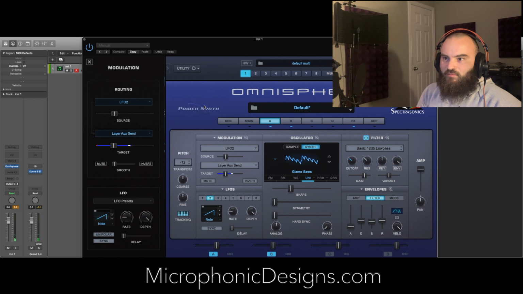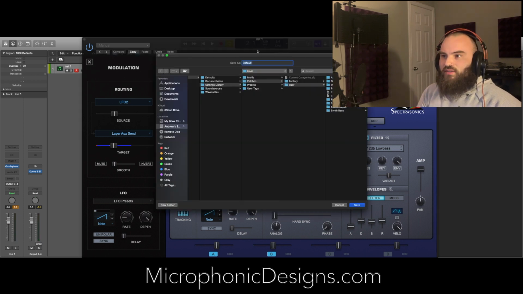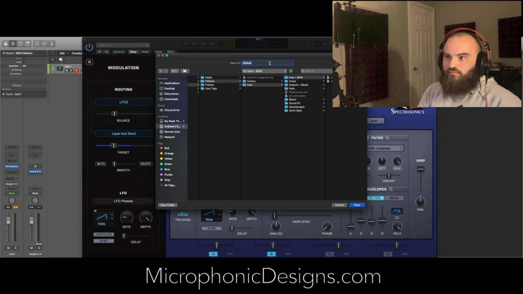Let's go in here, save patch as. So this is going to be in the ARP and BPM category because it is sort of tied to the project tempo. We're going to put it in ARPs and BPM. It's not an ARP, we're not using the arpeggiator, so we're just going to call this BPM dash, so that we know it's a beat match type sound.